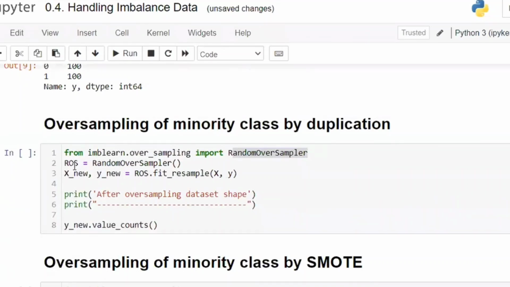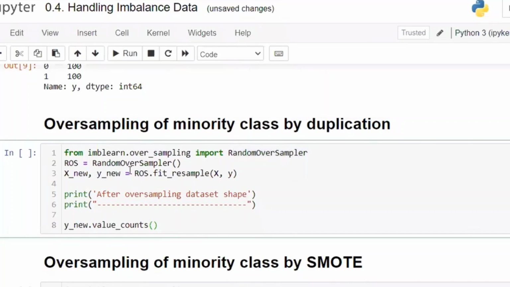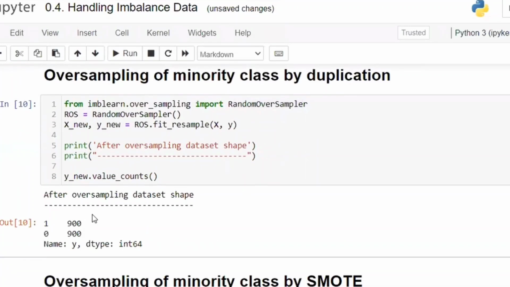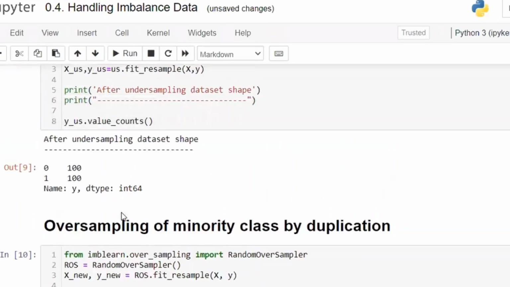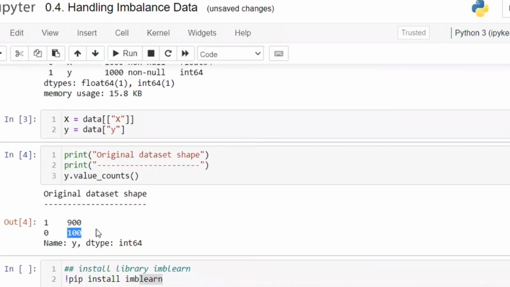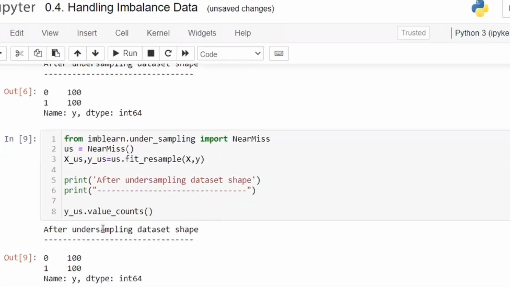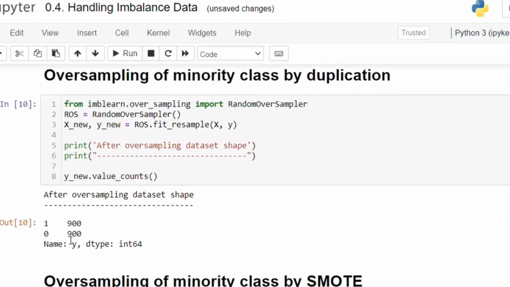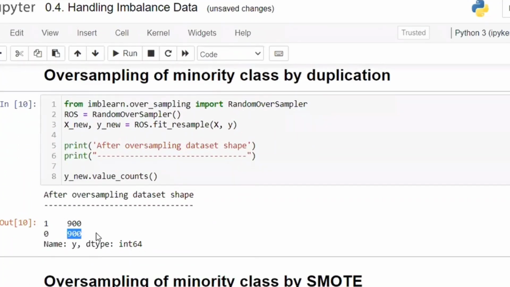Now here I'm going to use the random oversampler and fit on the x and y. Now I'm going to get 900, 900. So one class of the original data has 900, so it is duplicating the second one. Zeros also 900 records. So now 0 also has converted to 900 records, multiplied by 9. Nine times the same data set was considered.